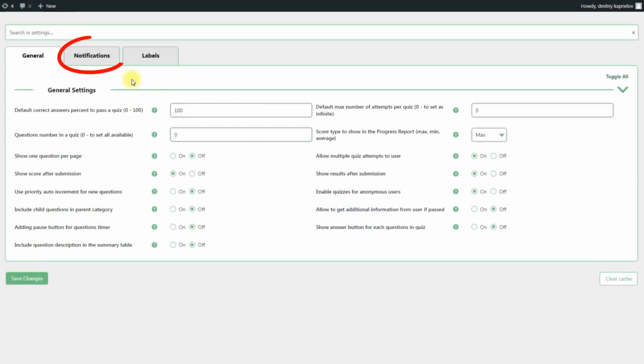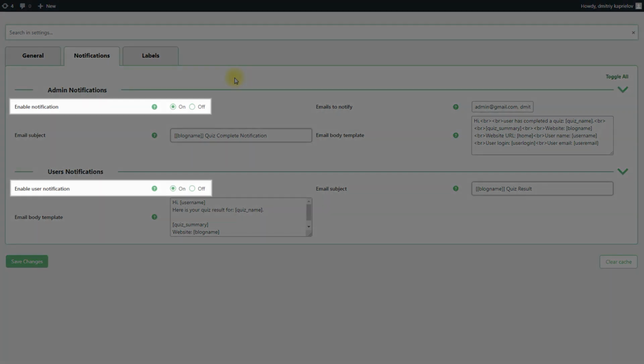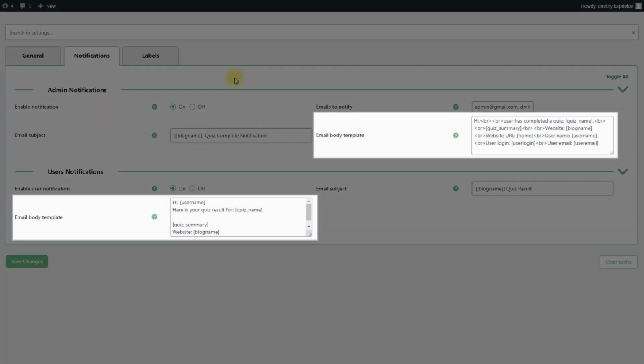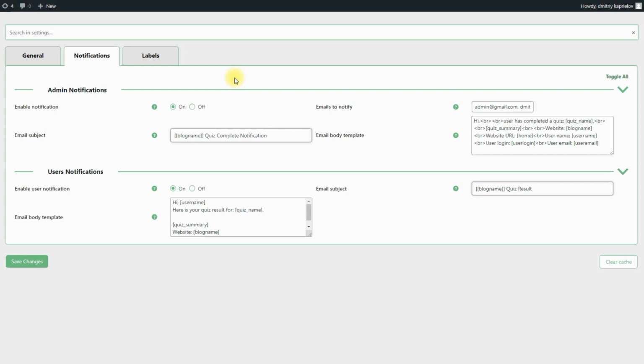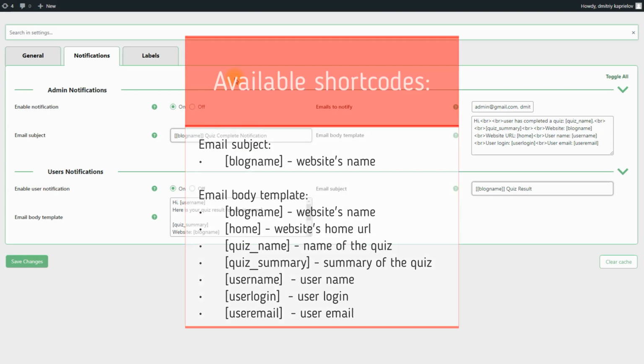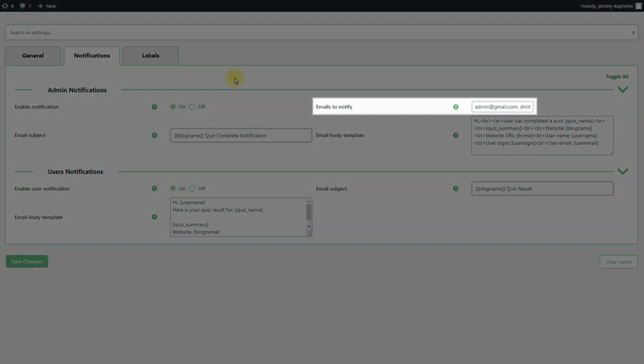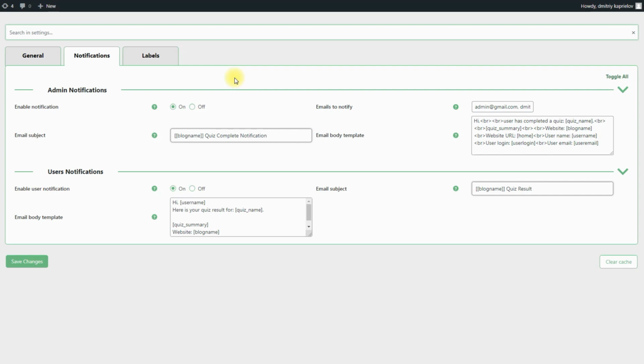Next Settings tab is Notifications. It has two notification types, for admin and for user. Both notifications have three identical options: Enable Notification, Email Subject and Email Body Template, which you can edit. Options for editing templates accept placeholders, which you can see on the screen. The admin notification has one more option: Emails to Notify. Set here additional emails which will receive the email notification. You can add multiple emails by separating them with a comma.